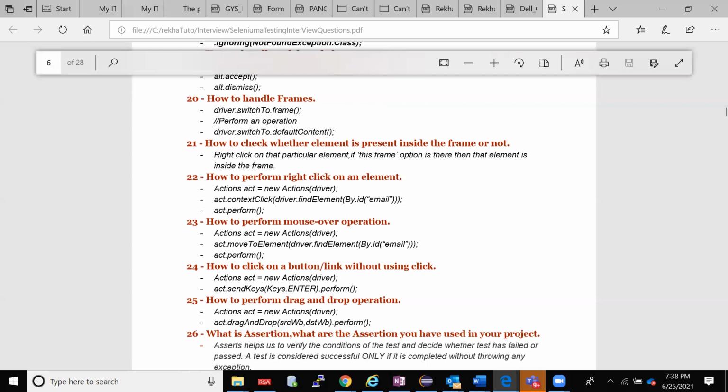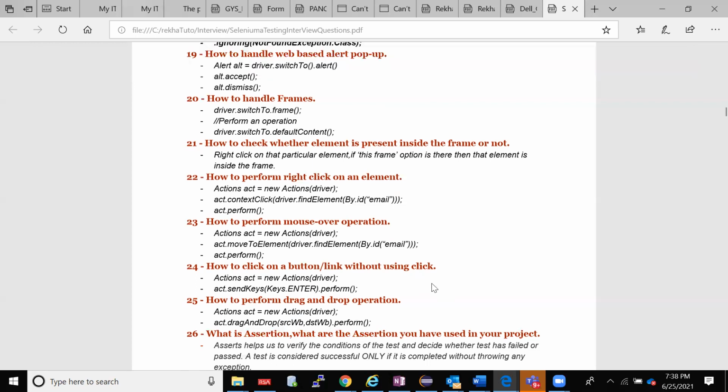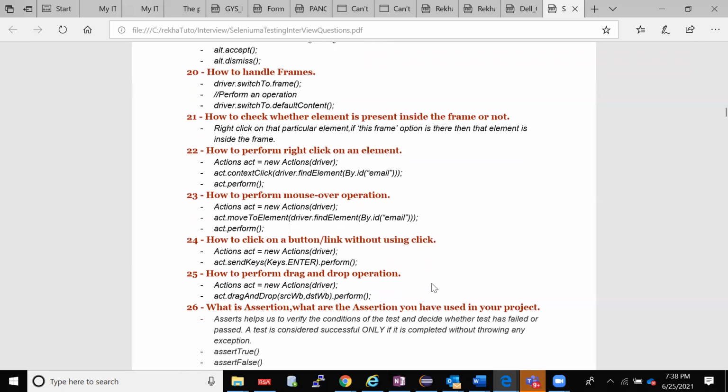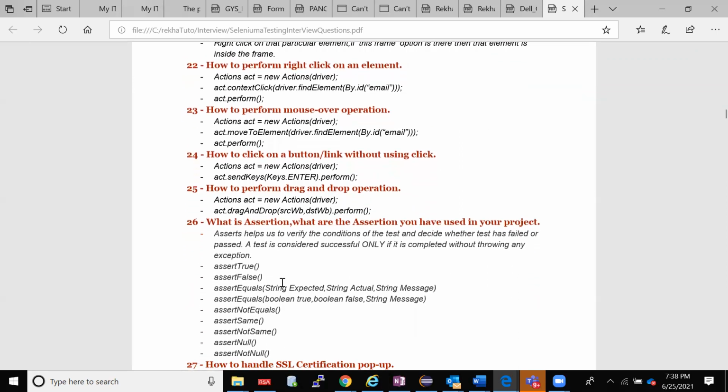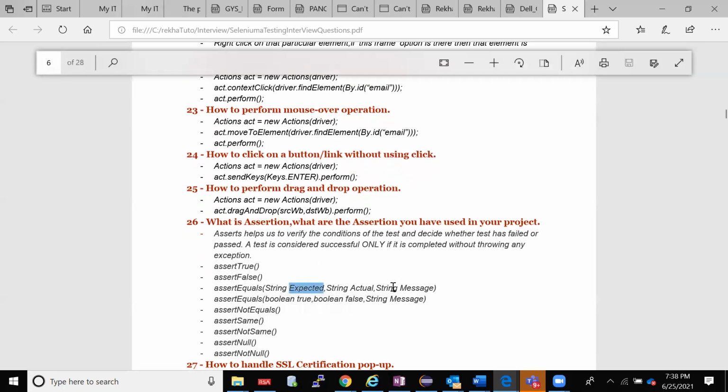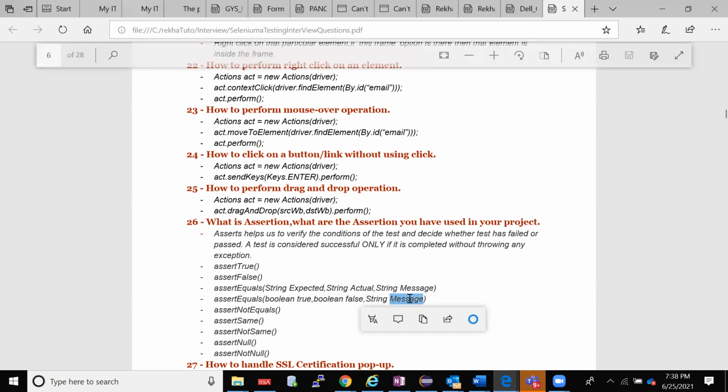Okay, and the next question is, what is an assertion? Okay, guys, I have not taught you assertion in TestNG. I'll cover this in the framework structure. Like how we are taking the expected and actual values, those expected and actual value validations should be done by assertion. We have a few methods like assertTrue, assertFalse, assertEquals with expected string and actual string. These are the existing methods. Okay, assertEquals also works with boolean true, false, and you can give some method.